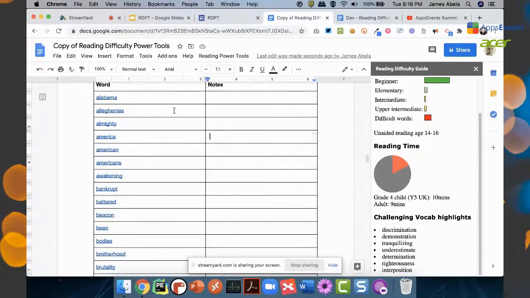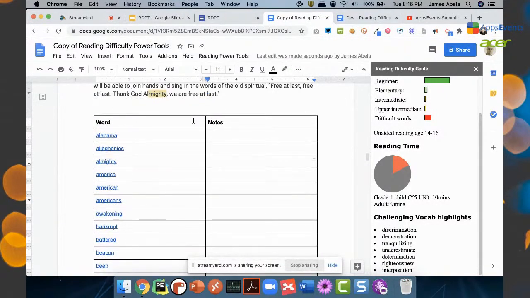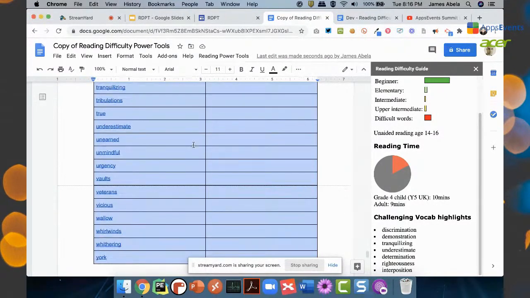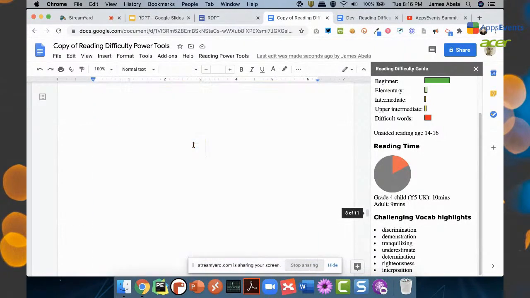But also this, you can choose to make notes. And if you're teaching specialist vocab, like a science lesson or something like a history lesson, you might want to put your own notes and your own definitions. And some of these difficult words might not be difficult if you've been teaching on that subject before. Now, that's one way to do it.